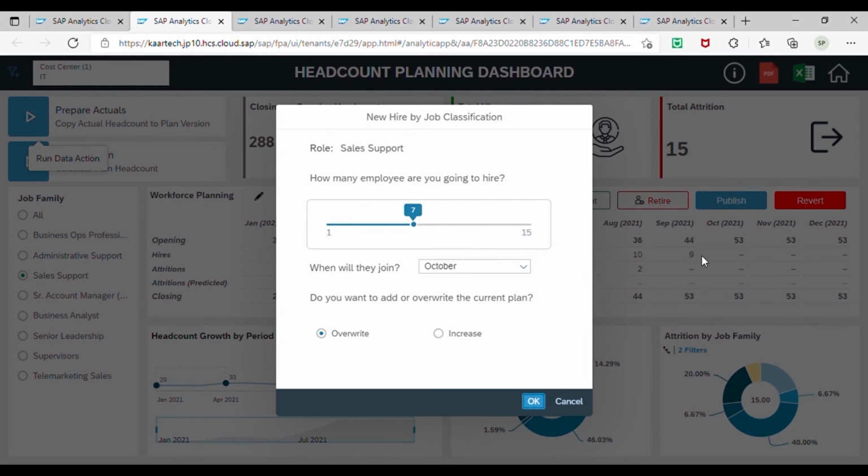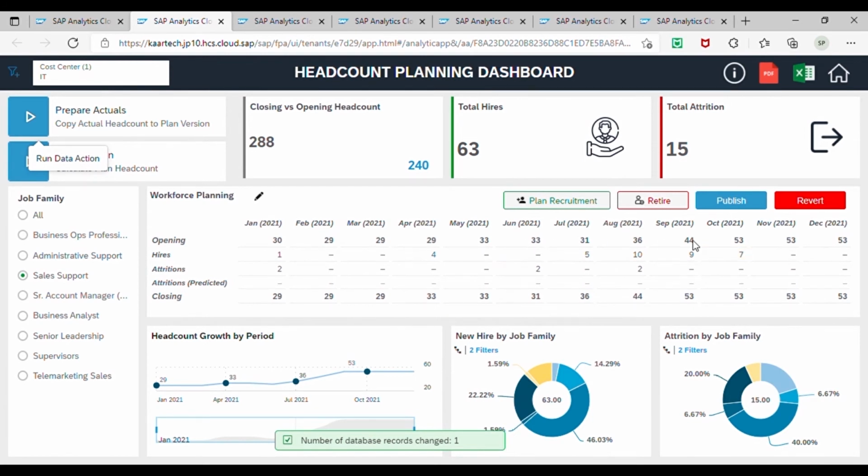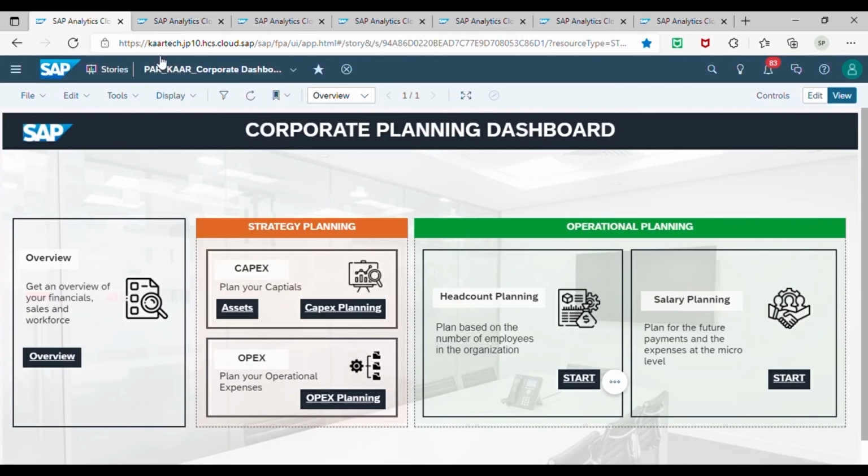And after doing that, we can recruit 7 employees for the month of October. Currently, the hiring plan for October is 0, and on giving the value 7, it gets updated over here. We can decide whether to either publish or revert the change. If we choose publish, this data will then get displayed over other pages. So once the headcount planning is over, we can then move on to the salary plan.